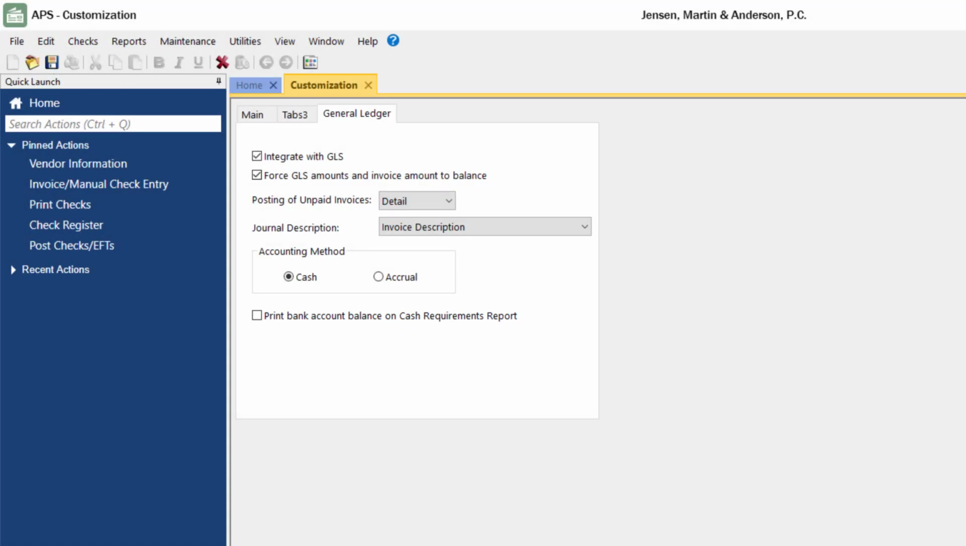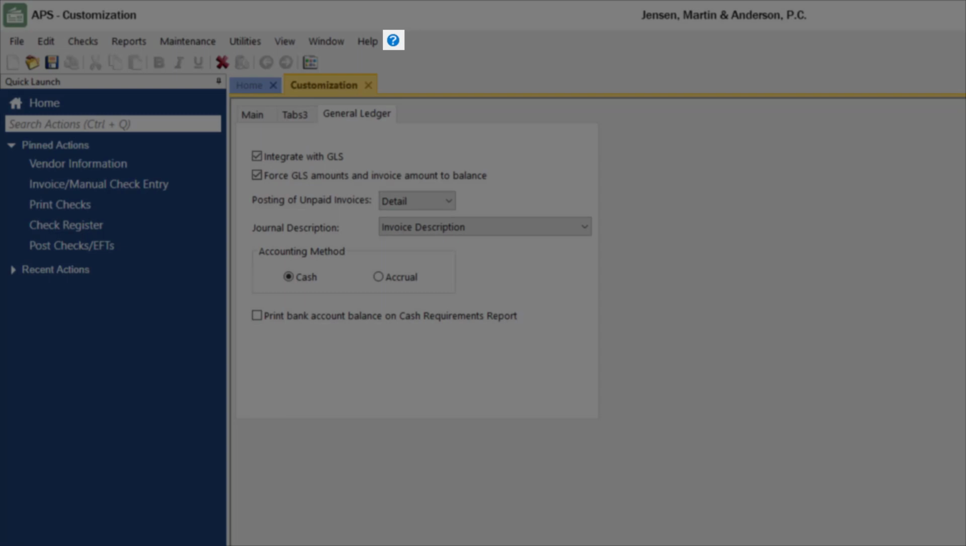For detailed information on all customization settings, check out our help resources by pressing F1 on your keyboard or by clicking on the question mark icon on the toolbar.